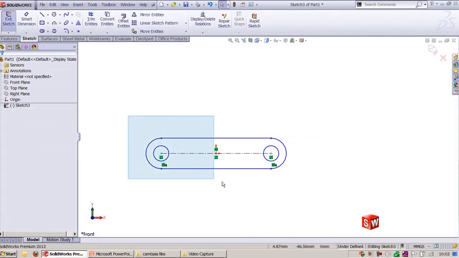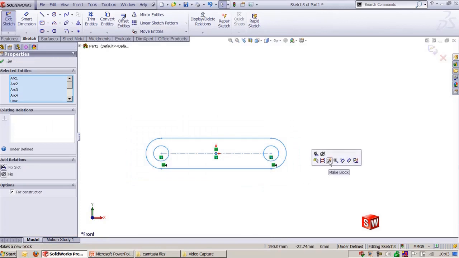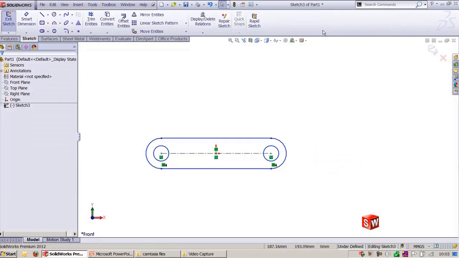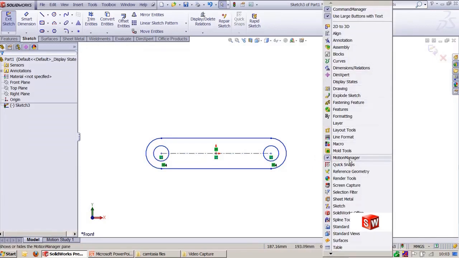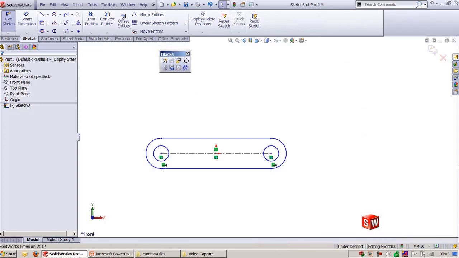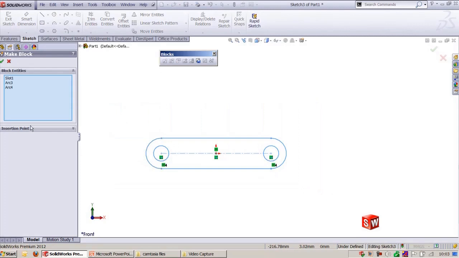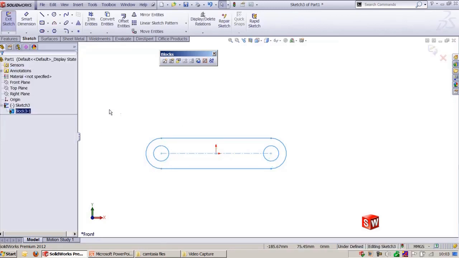What I will do is I will select this, and you can use callout. From callout you can choose make block, or you can right click here, you can go to block. There will be one more block toolbar, and from this block toolbar you can select make block and select the entities, and you can also choose the insertion point position where you require and click OK here. Now this will be converted as a block.